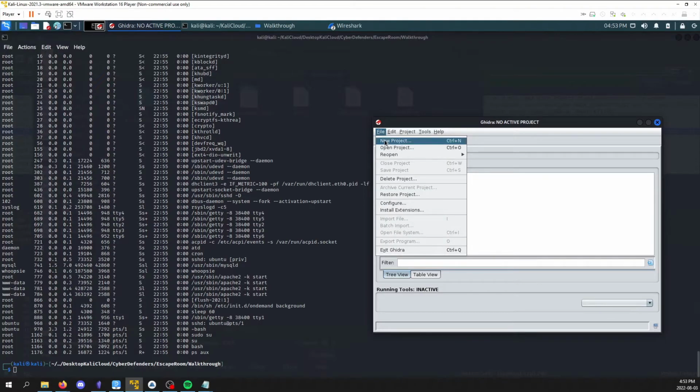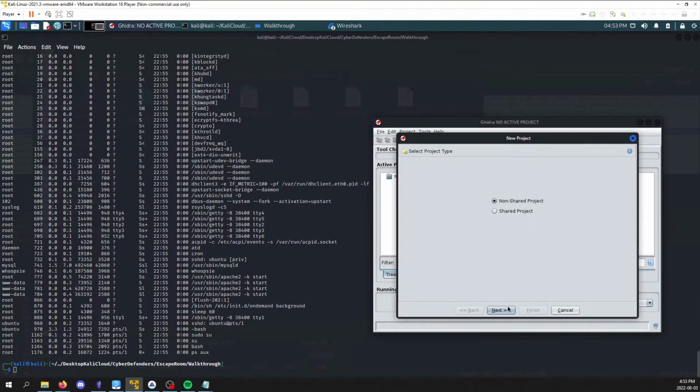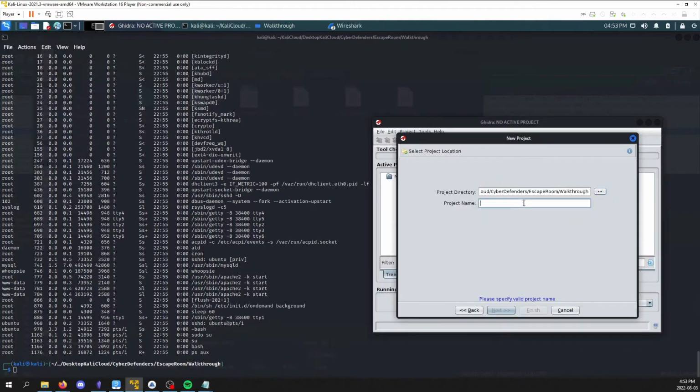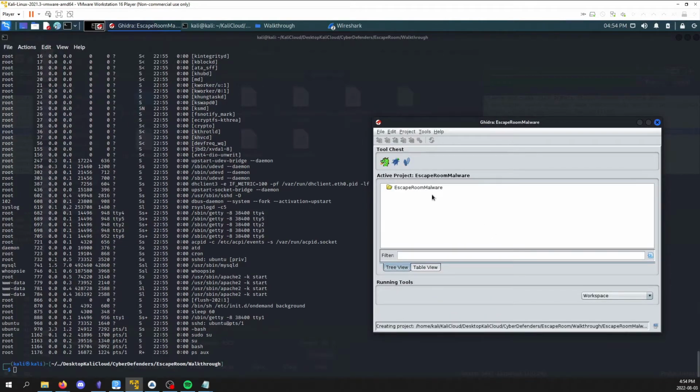So what I'm going to do is go out, File, New Project, Non-Shared, that's fine. We can keep it in our walkthrough, that's fine. Project name, we're just going to call this malware. Oops, let's call this EscapeRoom malware. Let's also spell that correctly. We're going to finish, and it's going to open it up. So now we have this.